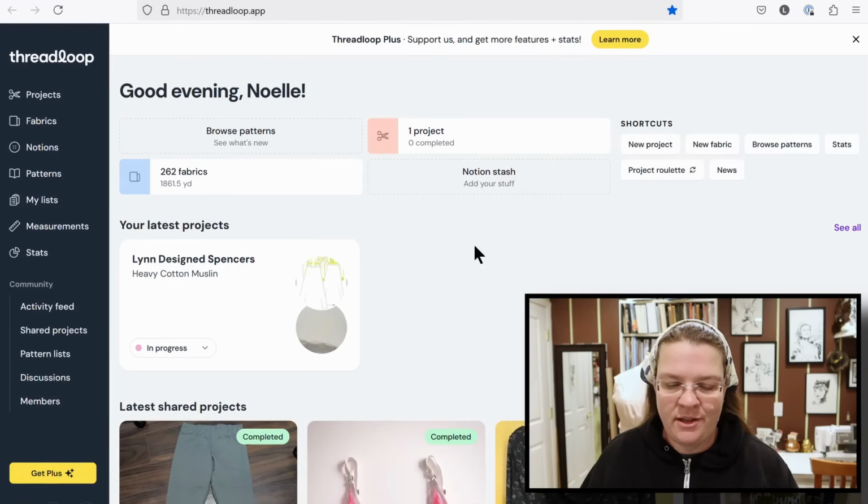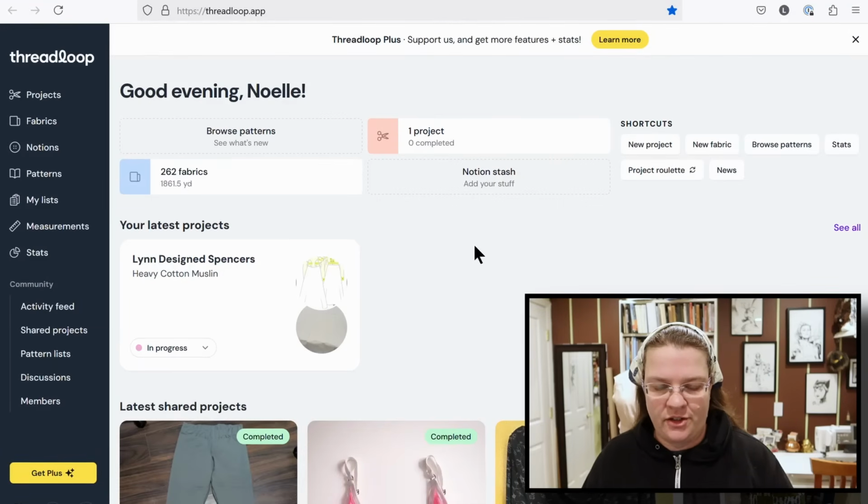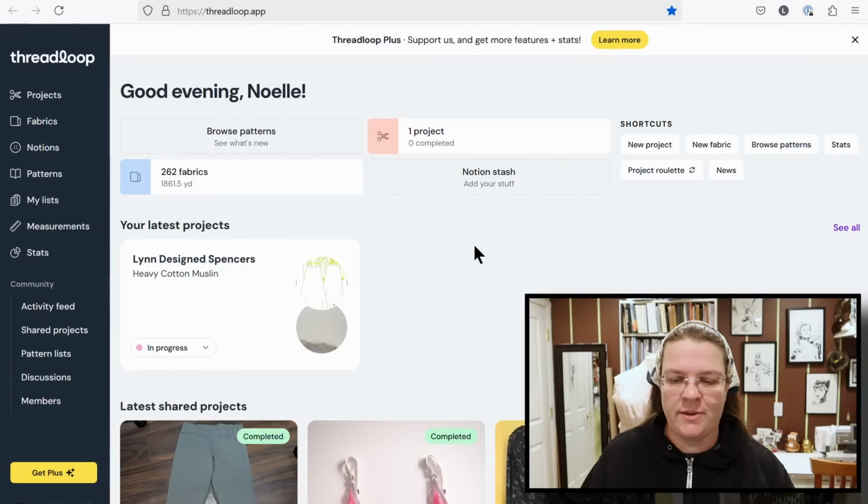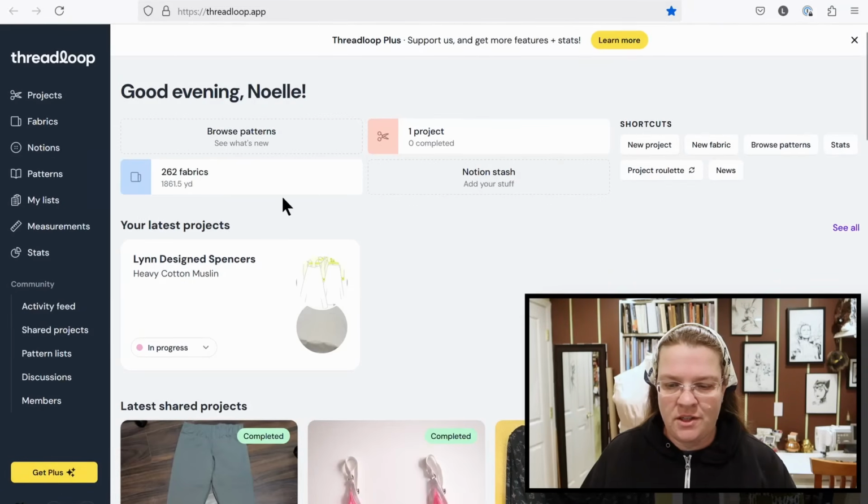Alrighty, so when you come into Threadloop, this is the first thing you see. It's generally your launch pad area. There's lots of stuff on this page. I'll show you a little bit around here so that you know what all these things are. First of all, this is your stuff up here. I changed my mouse, so hopefully you can see where that is a little bit better.